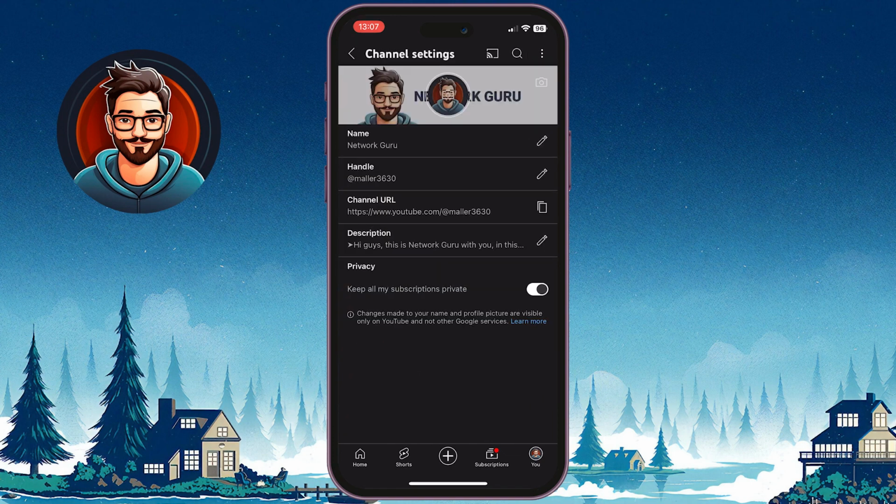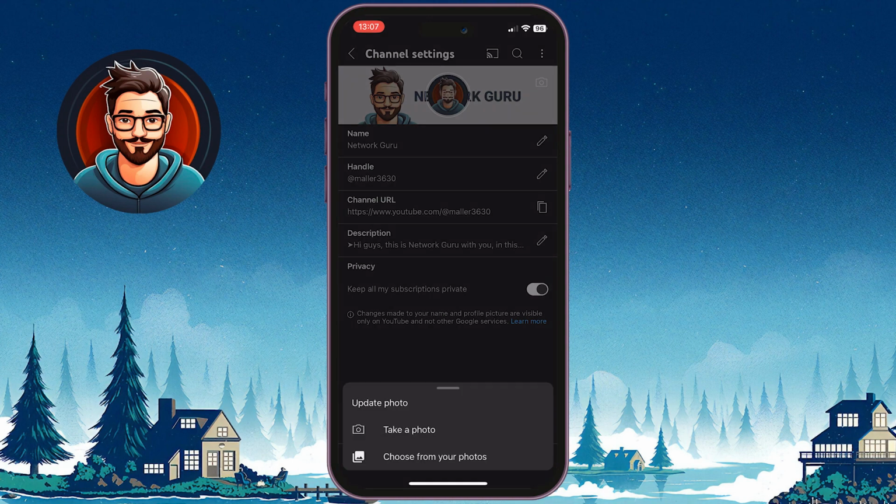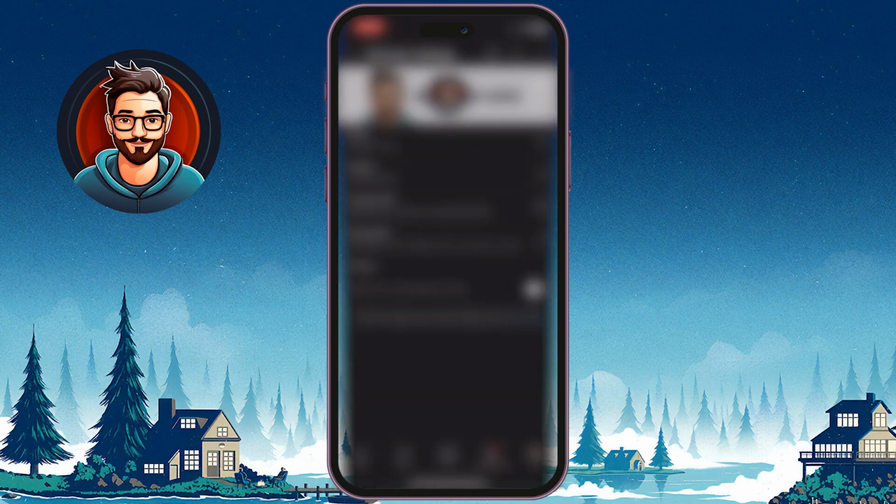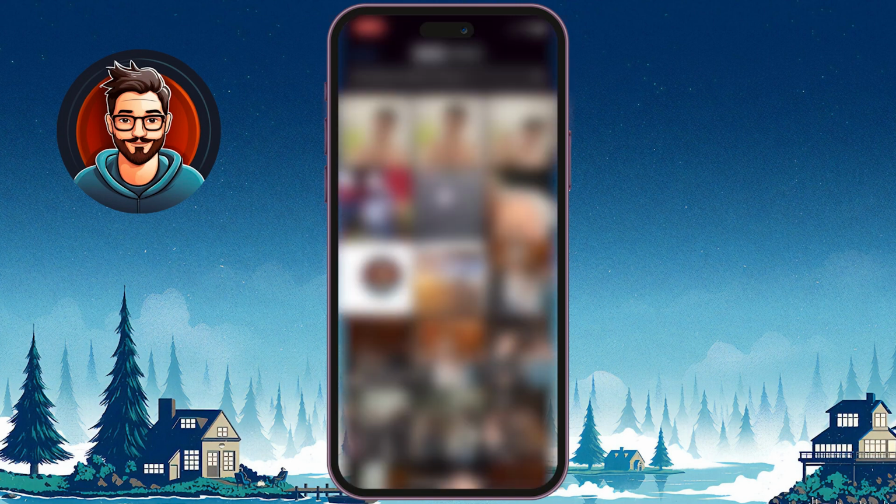And now you will see options to take a photo or choose from your photos. Select Choose from your photos to open your device's photo gallery. Browse through your gallery and select the picture you want to set as your YouTube profile picture.